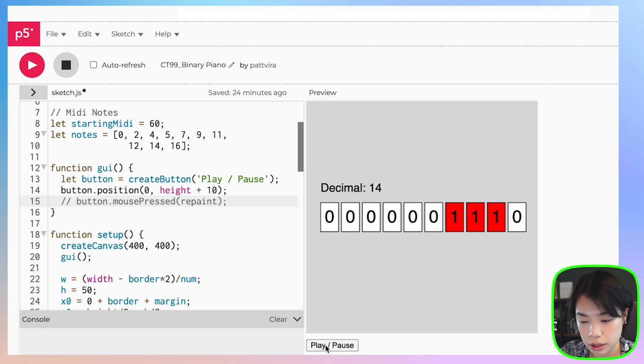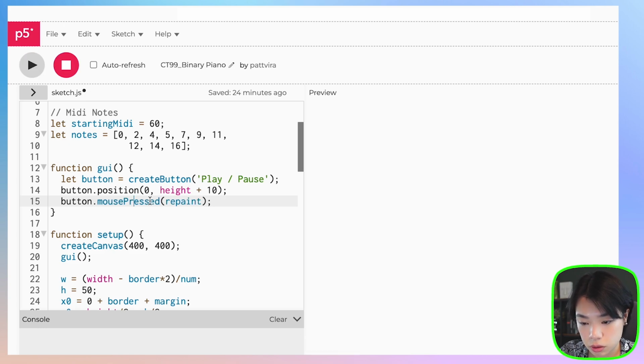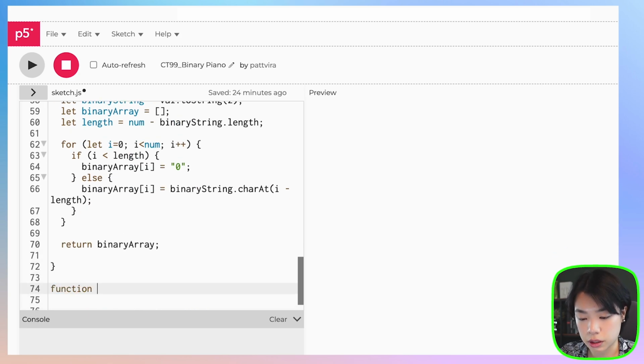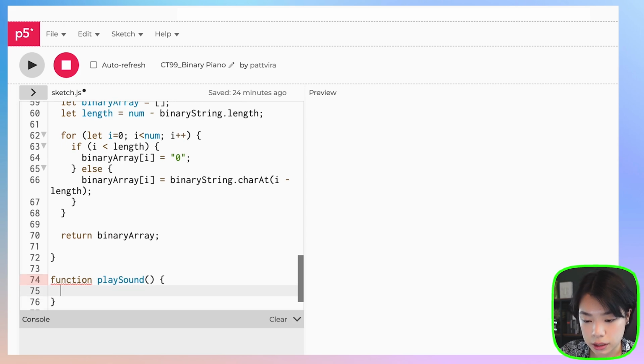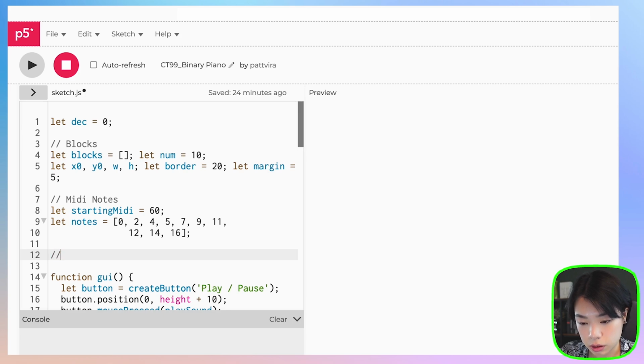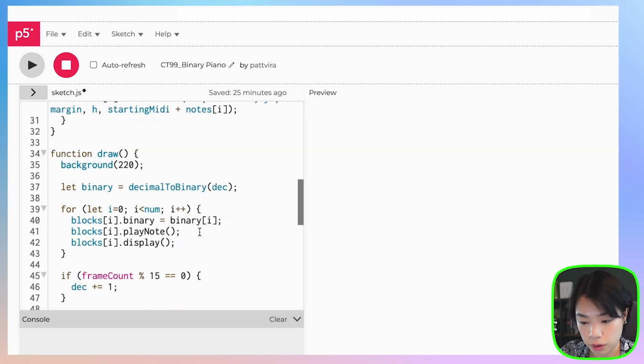And then I'm going to comment this out first just to show you that it's here, doesn't do anything yet. And so we want to use this function here, mouse pressed, and then we're going to write a new function. Let's call it play sound. How about that? And then at the end here, we're going to write a function that's called play sound. And I'm going to create a variable called play. And play is going to be a Boolean variable that is going to be switching back and forth between true or false. And it will start with false.